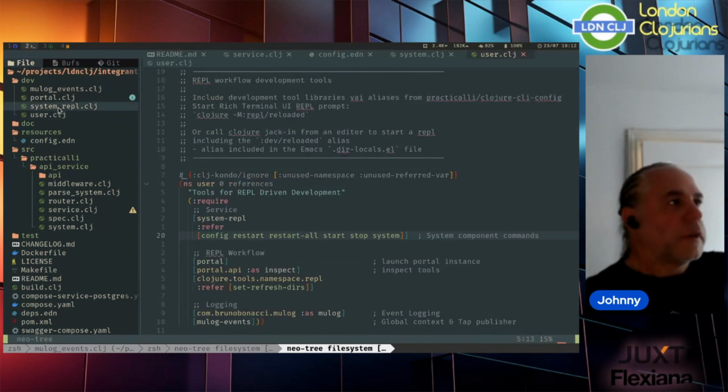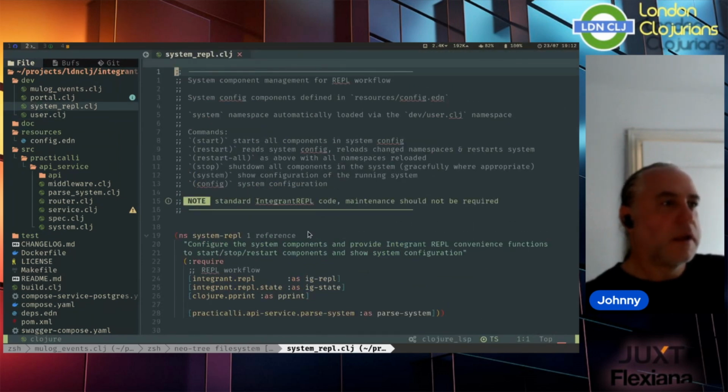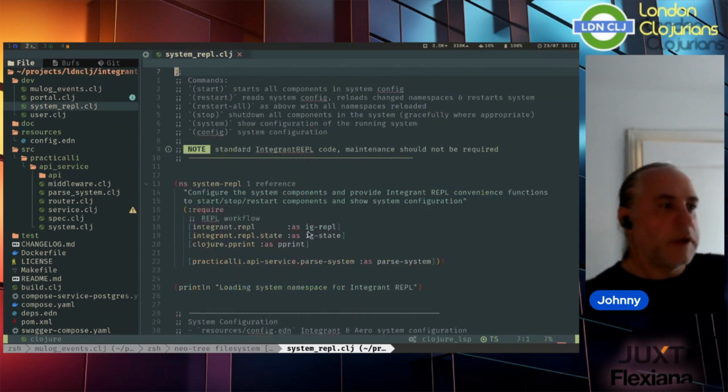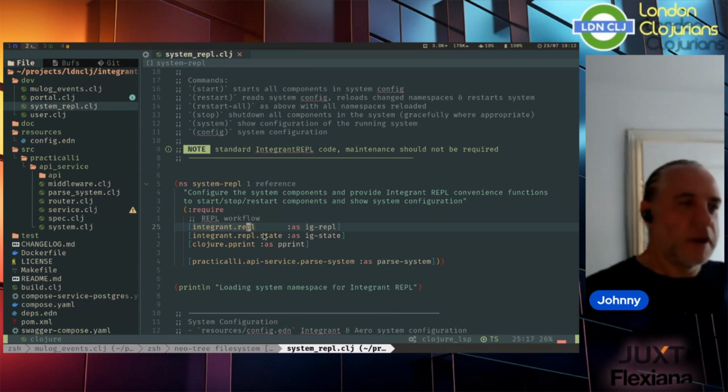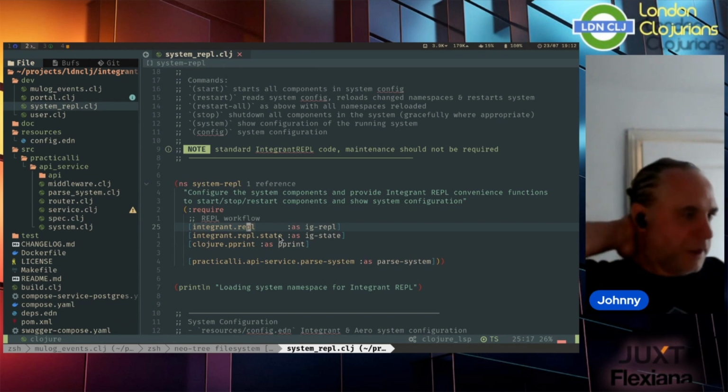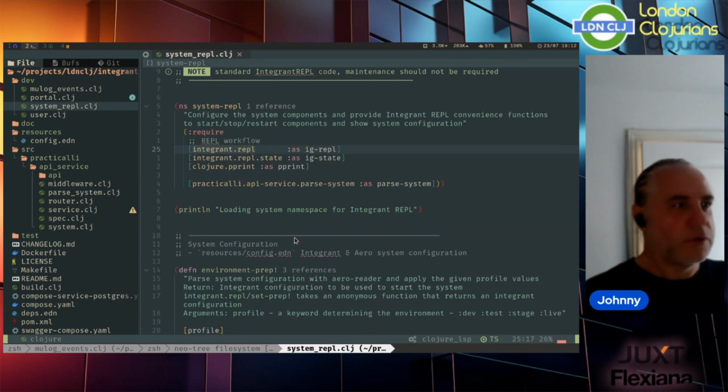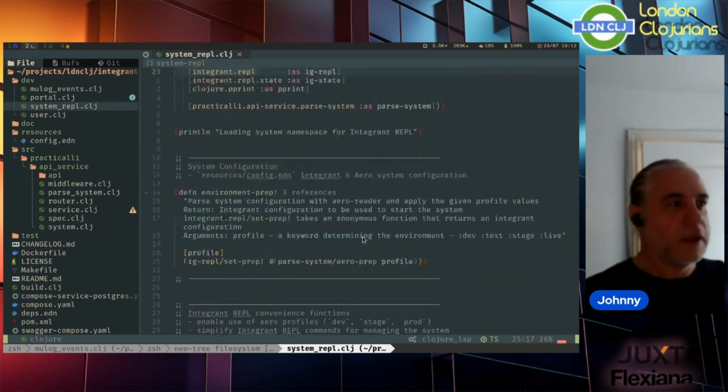So let's look at that. Yeah, so now instead of Integrant core, we're using Integrant REPL. This is a separate library, an extra dependency, so it does kind of separate them out. You could have this just in an alias rather than in your main dependencies. And we've also got REPL state. We'll show examples of how those work as well.